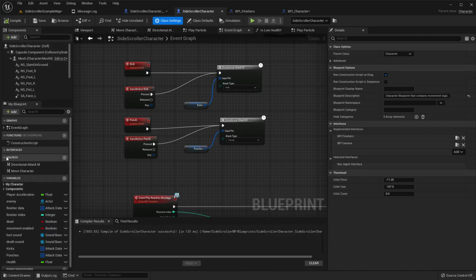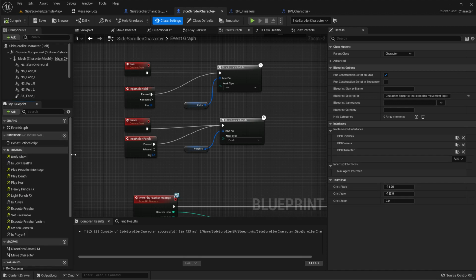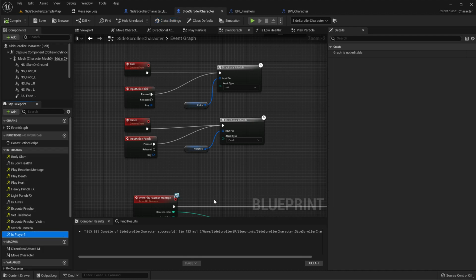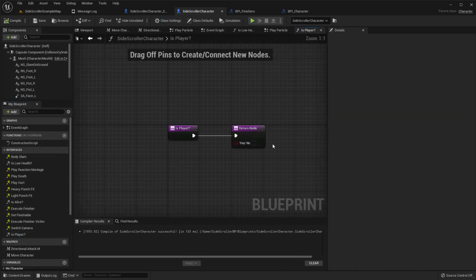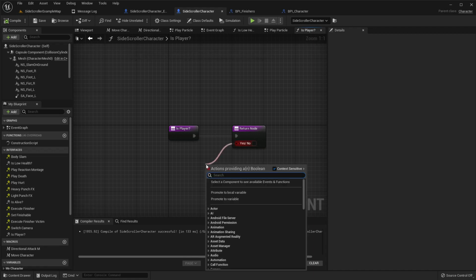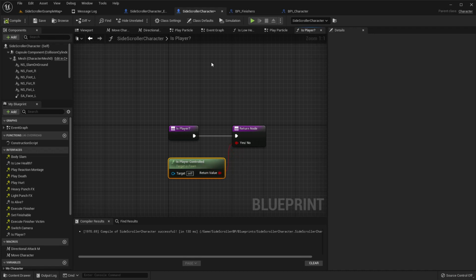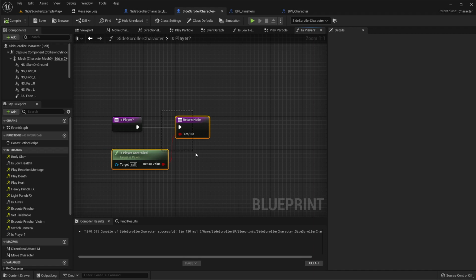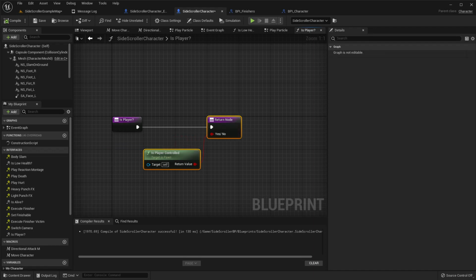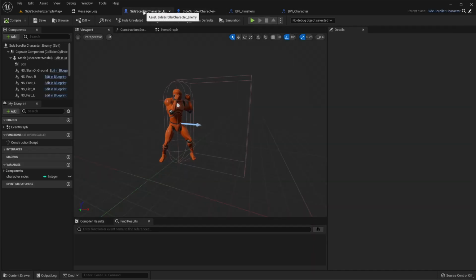Now here I'll implement PPI character, and on the interface now I have is player. So here I'll return is player controlled, the value of is player controlled. So if this particular pawn is controlled by the player, this will return true, otherwise false.